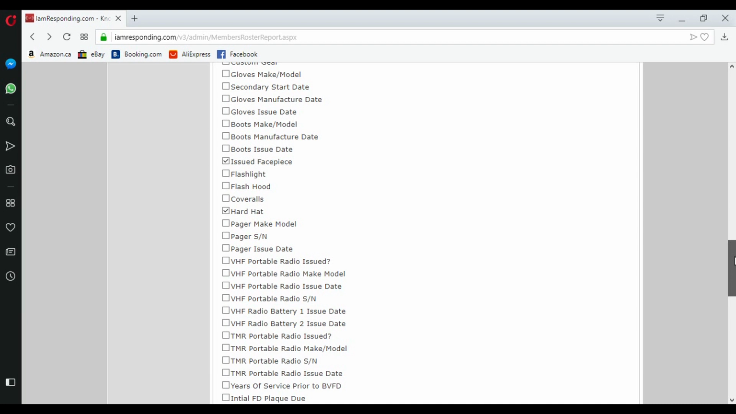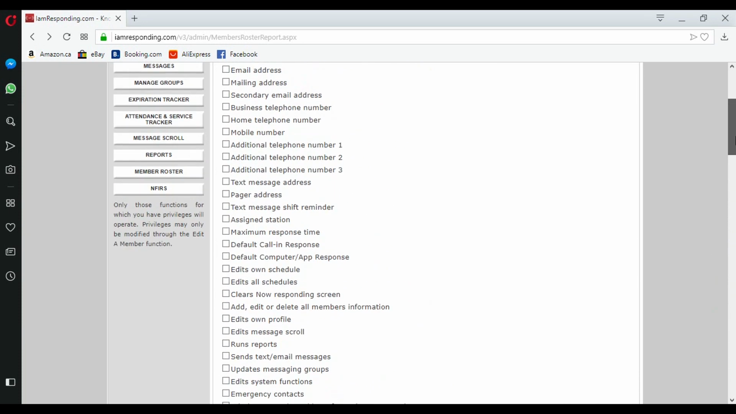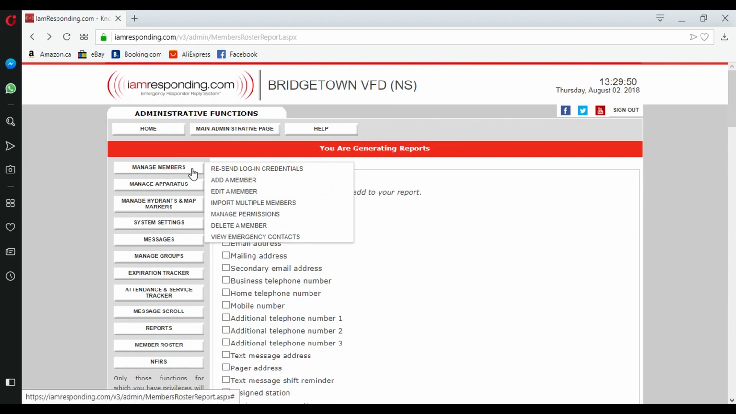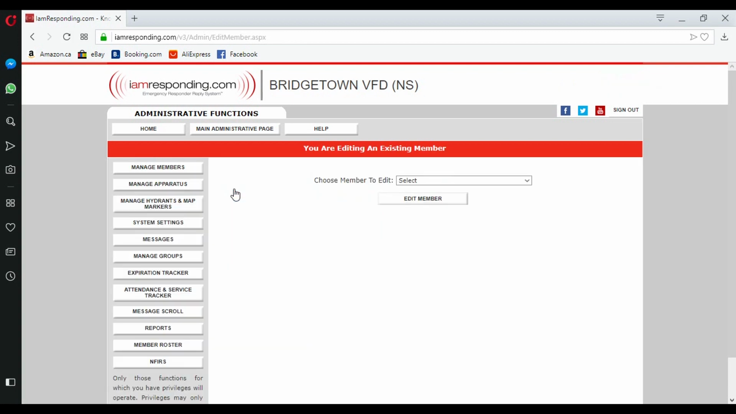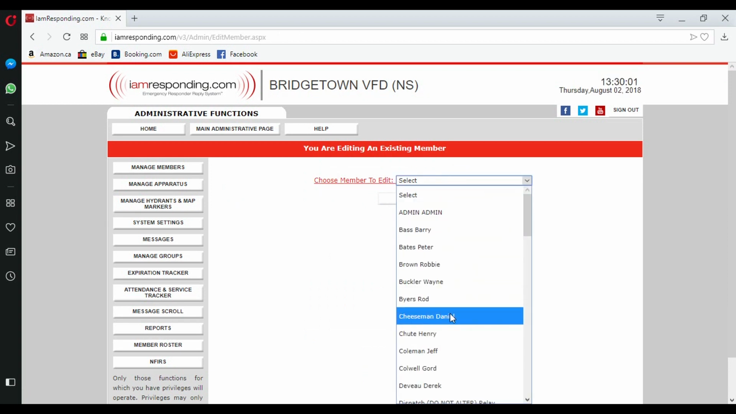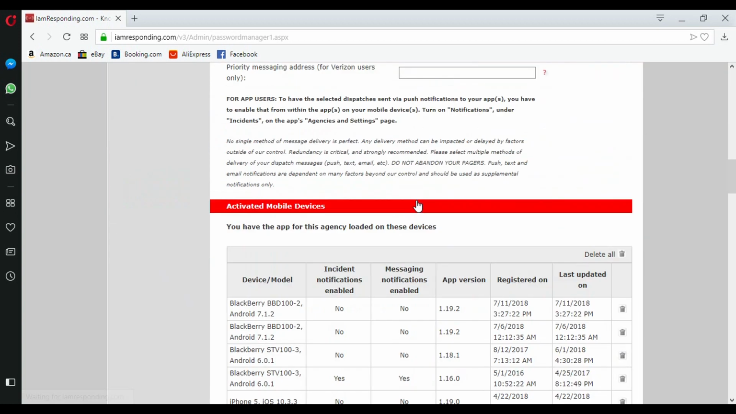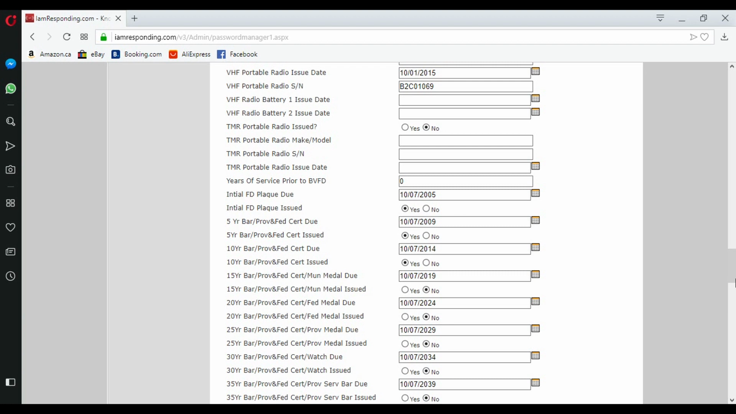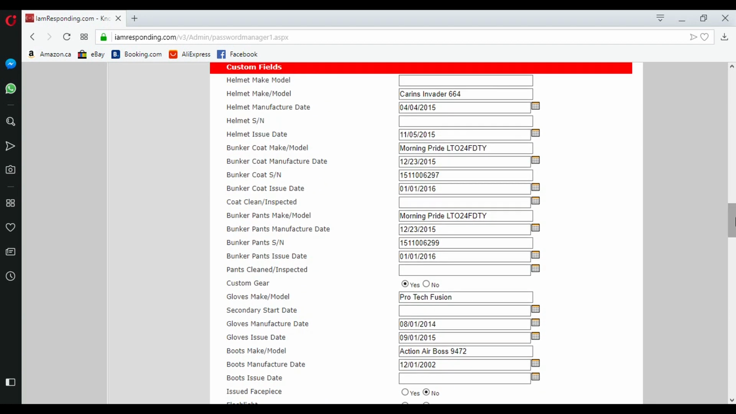And keep in mind, this is cloud-based. So as long as you keep it up to date, you're fine. The time is going to be spent for most people actually entering the information. And the key is you have to maintain that information. So if I get issued a new pair of gloves, I need to have that changed. If I get issued a new pair of bunker pants, that needs to be entered in there.